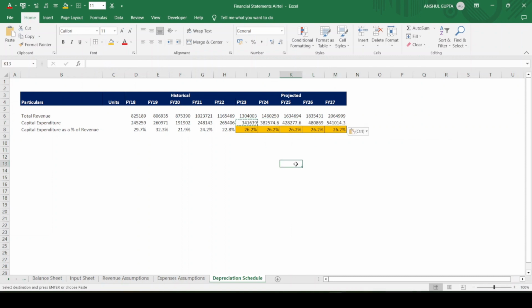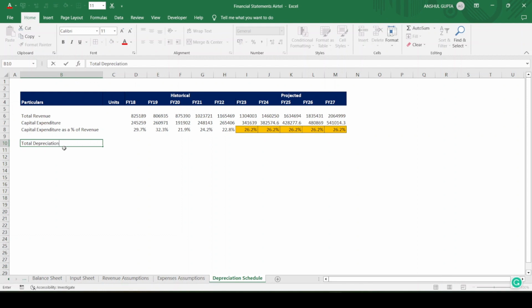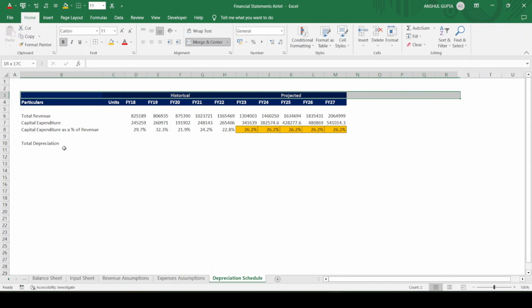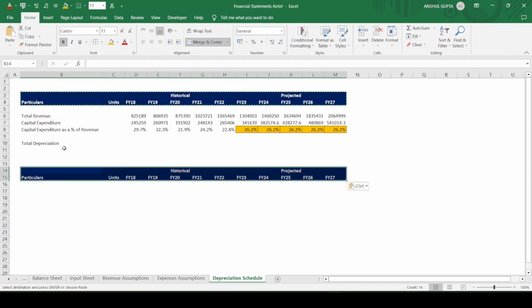Okay, moving forward, we need to make one more column, that is total depreciation. But we will fill this column after 25 to 30 minutes, because first of all we need to make the depreciation schedule for all the assets out there. So first of all, copy this once again and paste it here.